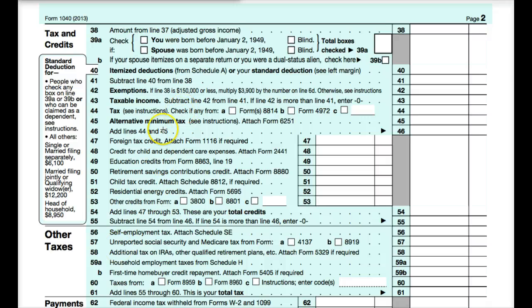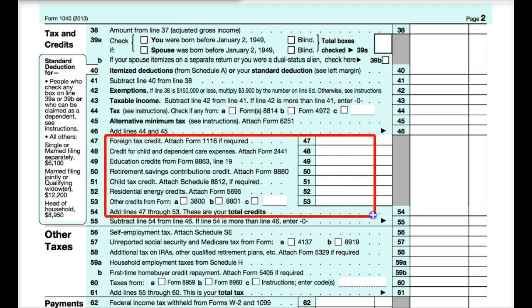Okay, moving right along, we come down to some credits. So if you look down here, we have a lot of credits, different credits that you can take. Many people don't take advantage of these credits because they don't have them. But some of the credits that you may be taking that we've looked at before would be credit for child and dependent care expenses. So you might have daycare expenses. Make sure that you look at Form 2441 along with the instructions if you have that. There's education credits, a child tax credit. Those are probably your big credits that many Americans end up taking.